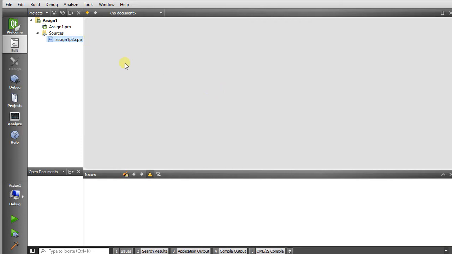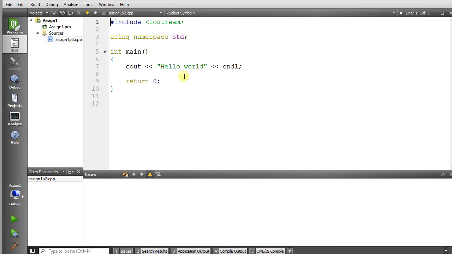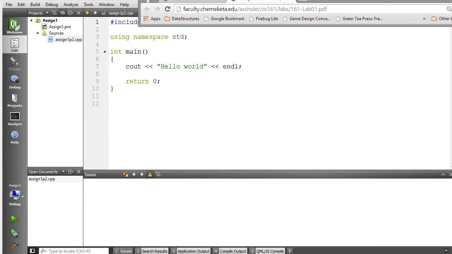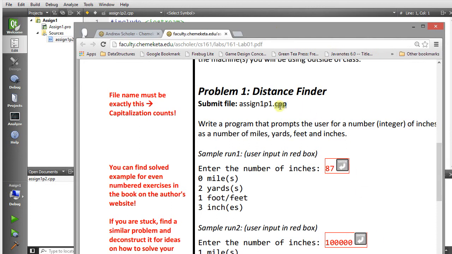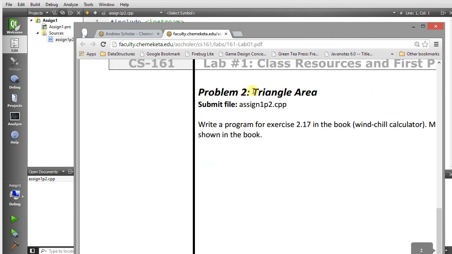Another important detail is every program that you write should really be a different project. Now, if you're just testing out some random code, it's fine to copy and paste new chunks of code in here and throw away stuff that you don't care about anymore. But if I'm writing two programs, like for assignment 1, I'm supposed to do problem 1, and then I'm supposed to do problem 2 and call that one assign1p2.